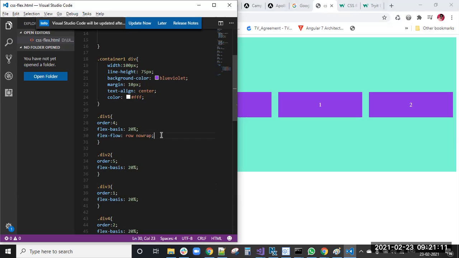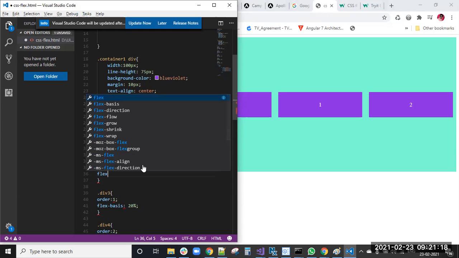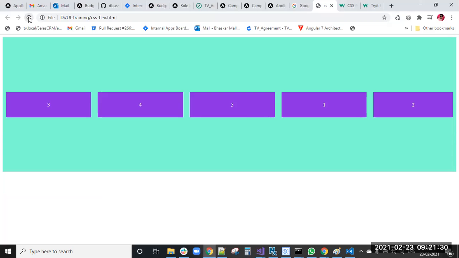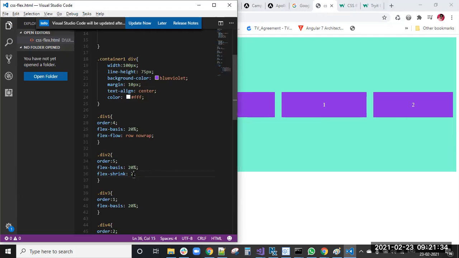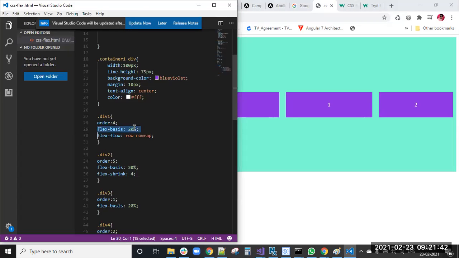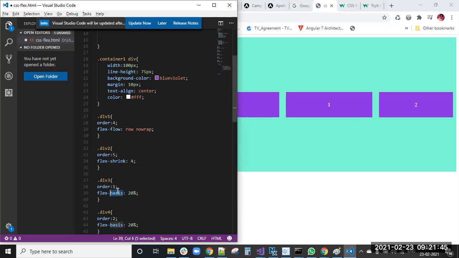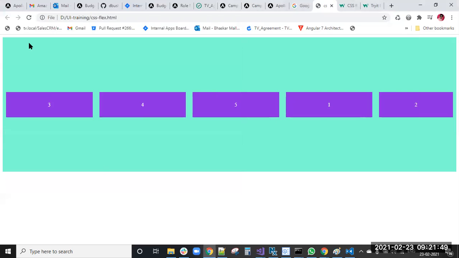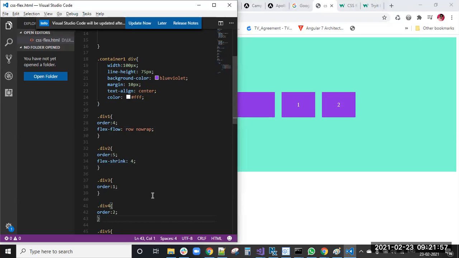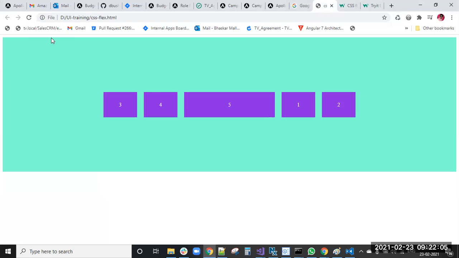Okay? And order is there, right? And flex basis we have seen, and flex. You can remove all these flex bases. You can see the difference. Actually I told you, right, there is a total 12 grid system. In that, flex shrink. I want to shrink one element into 5. Now you can see that.